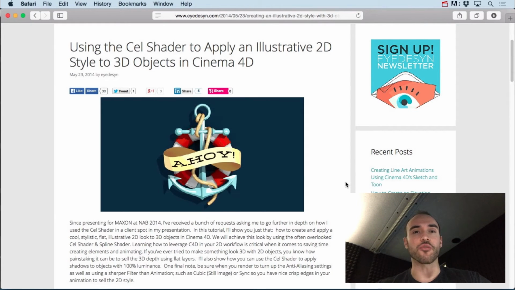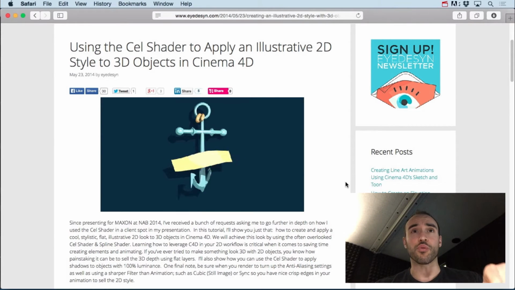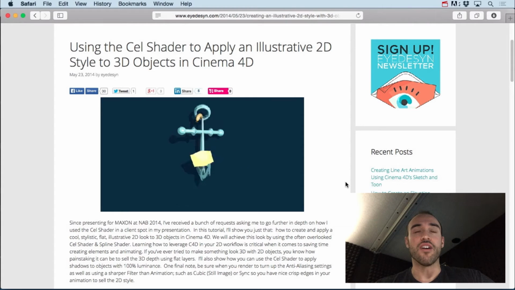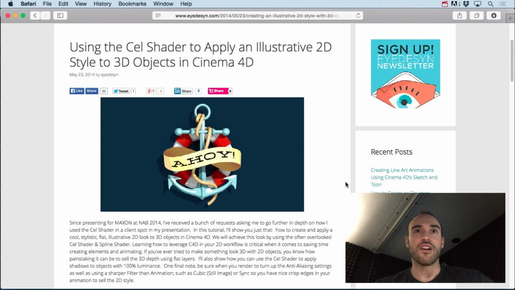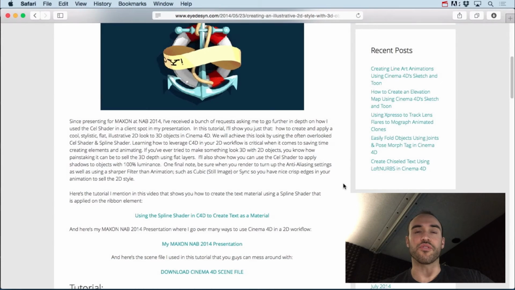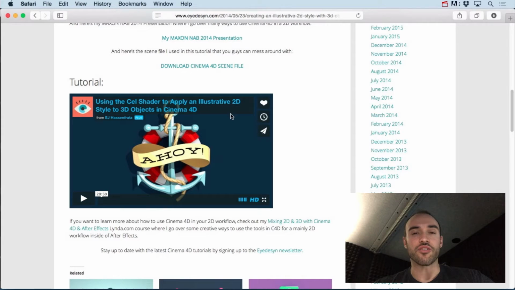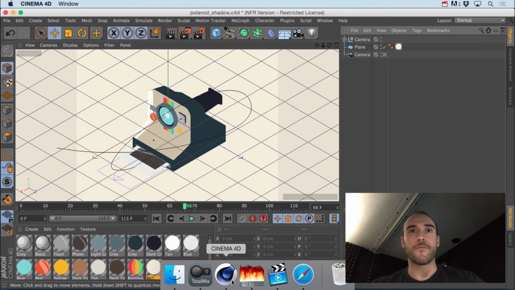I go over a lot of this in my cell shader tutorial, which you can see right up on the screen now. It's on my webpage, just check it out. Go to eyedesyn.com/tutorials, and if you go down a little bit, you'll see this tutorial with the little anchor. I go over all of the basic options in the cell shader, but I'll go a little bit in depth with just the shadow part of it and how I apply shadows to luminant objects. So let's jump into Cinema 4D.